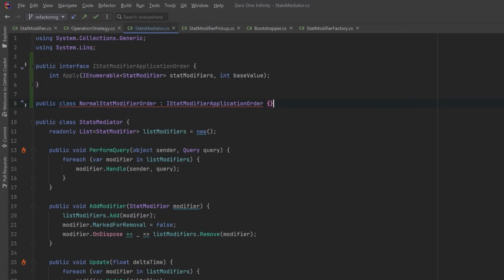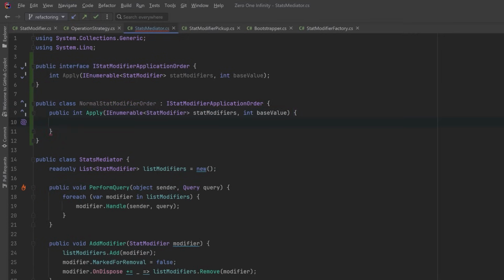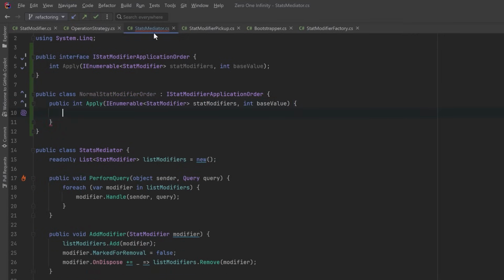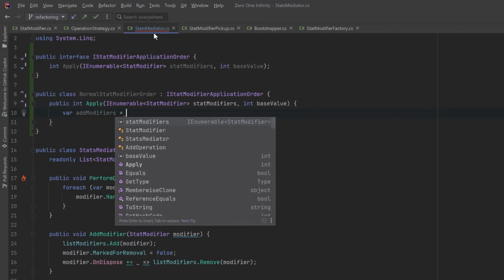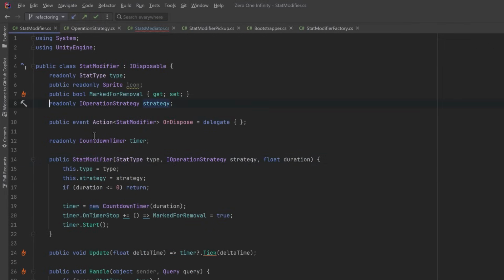So let's make a concrete version of this, and we'll just call it the normal stat modifier order. Inside this method, we're going to have to be able to sort these by the kind of operation being performed in the modifier. Our add modifiers should generally be done before the multiply modifiers. But to do that, we're going to have to go over to the stat modifier and actually expose the operation strategy that each one is using.